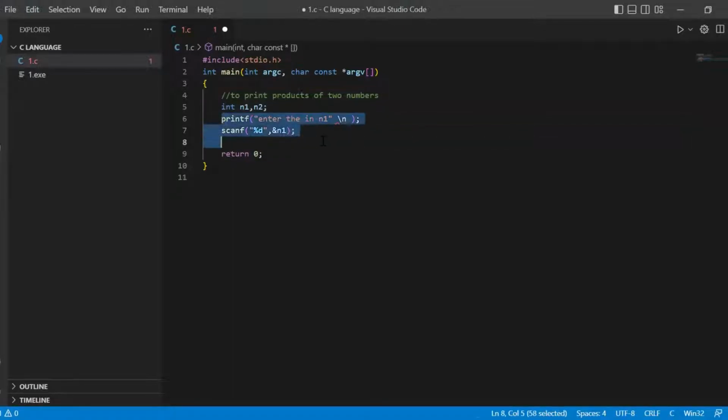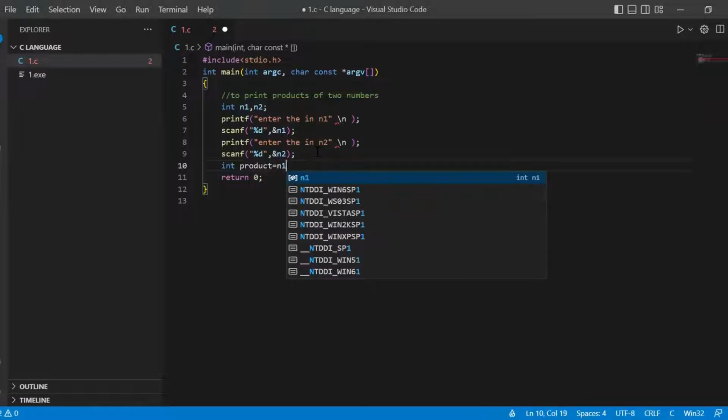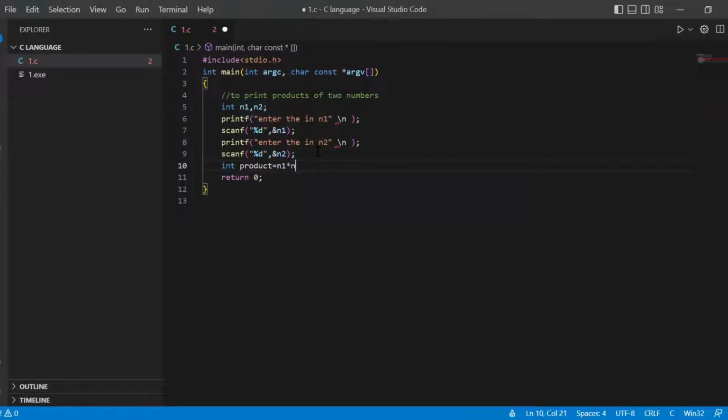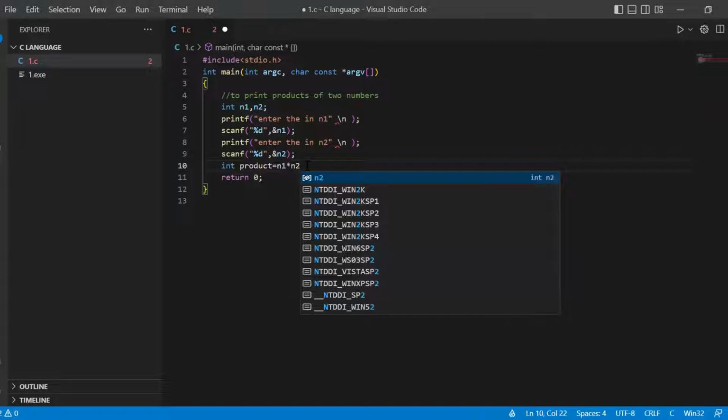I will write the same code for n2, and I will just change the n1 to n2. And then I will make a variable product in which I'm going to multiply n1 with n2.